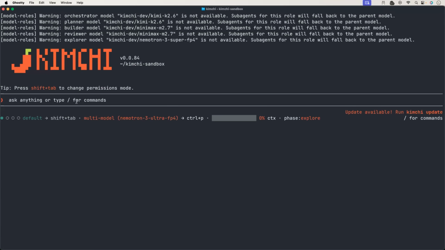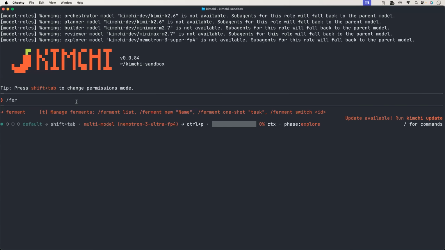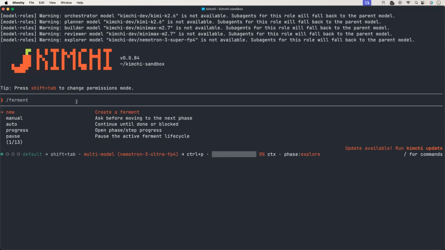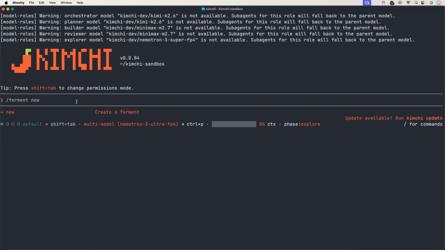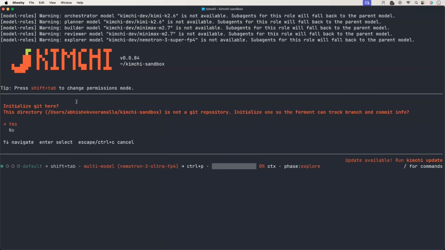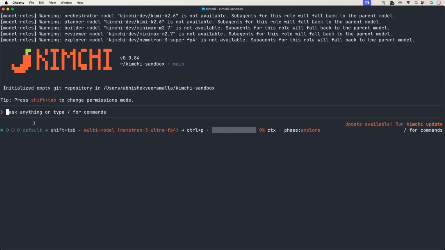Now here, either you can provide it with a task or, as we learned, we can also use slash ferment. So slash ferment, when you're building a project, all that I have to do is slash ferment new, let's say the name of a ferment. Here, I'll just say demo. Now this will take care of Git initialization itself. So it is asking, do you want to create a Git repository or do you want to work without a Git repository? Let's ask it to create a Git repository.